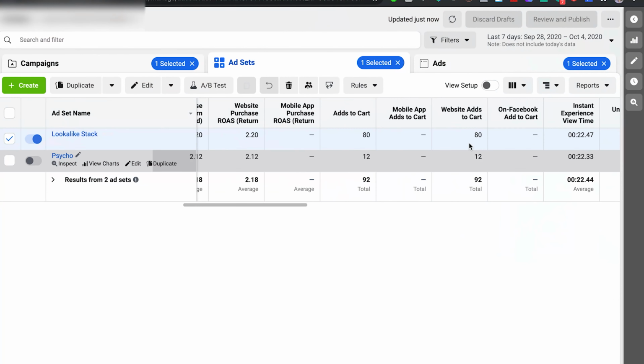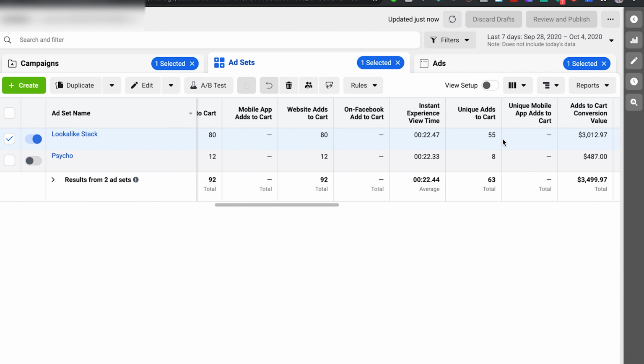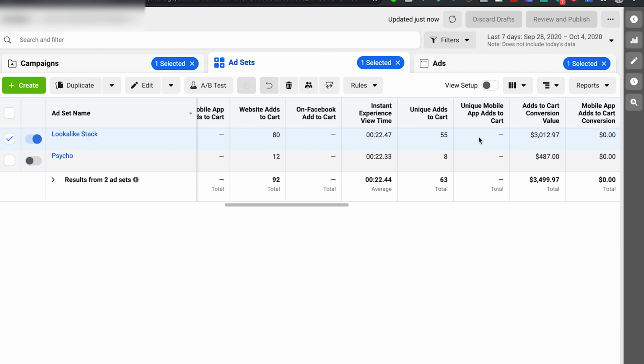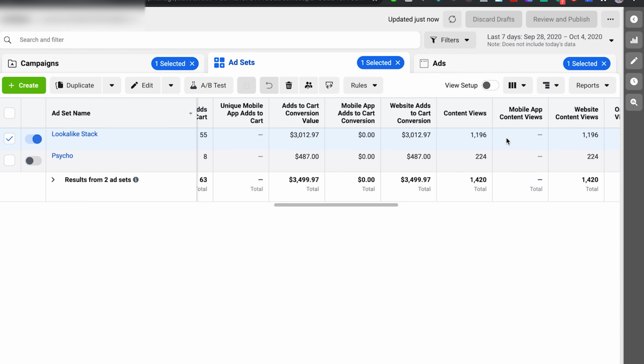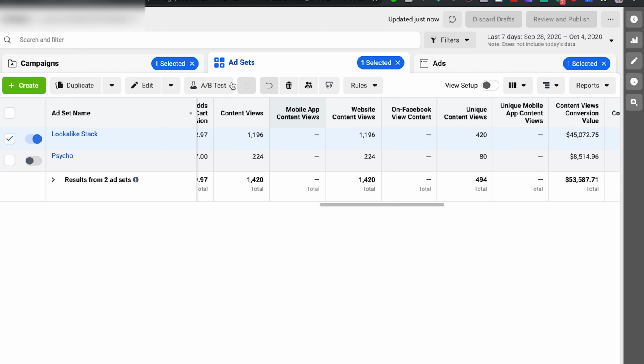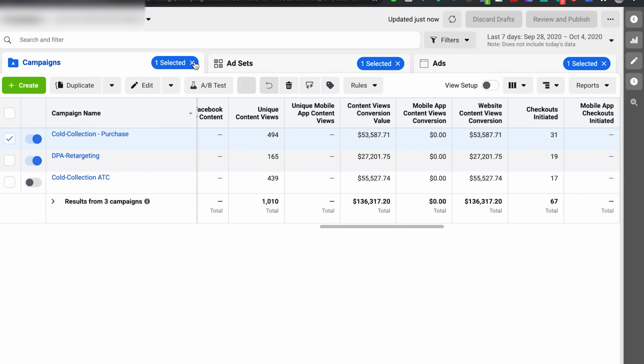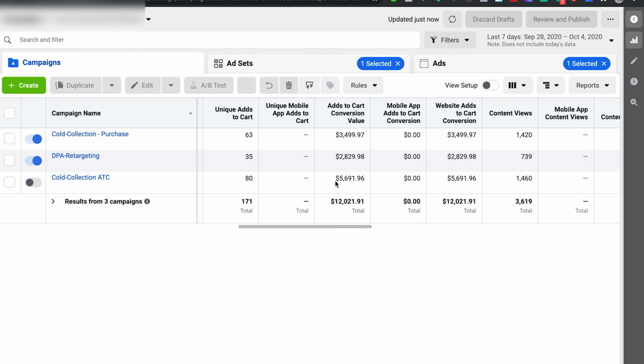So now that you have the top of the funnel going, and you have people going to your website that are making purchasing decisions, and if they don't even make a purchasing decision, you can see here that they may also add to cart. So we had 80 people add to cart. We had 55 unique people add to cart. We had other people look at the products, so 1,000 plus people have looked at products. These are all audiences that we could retarget based off of that.